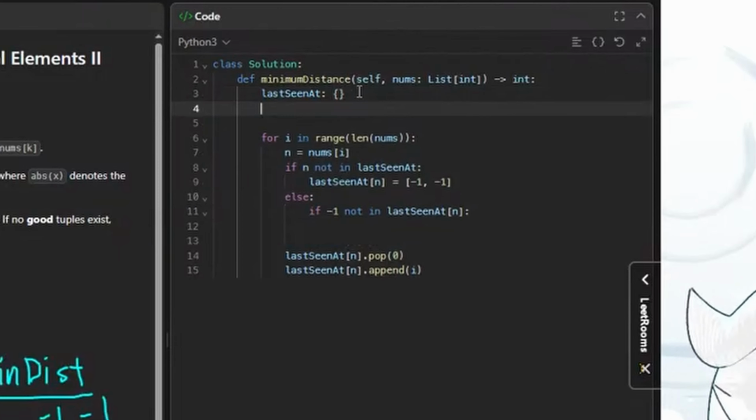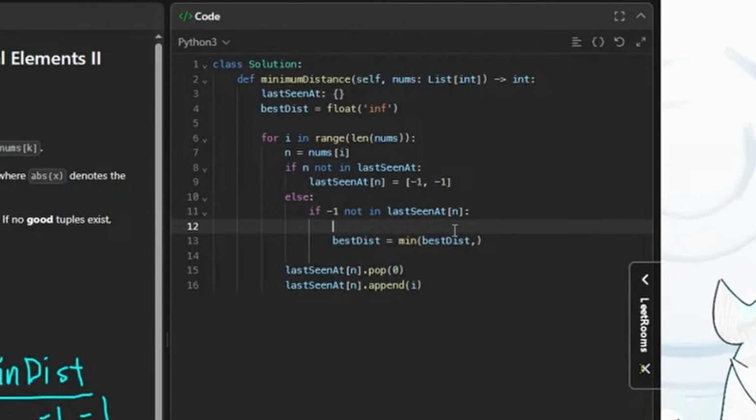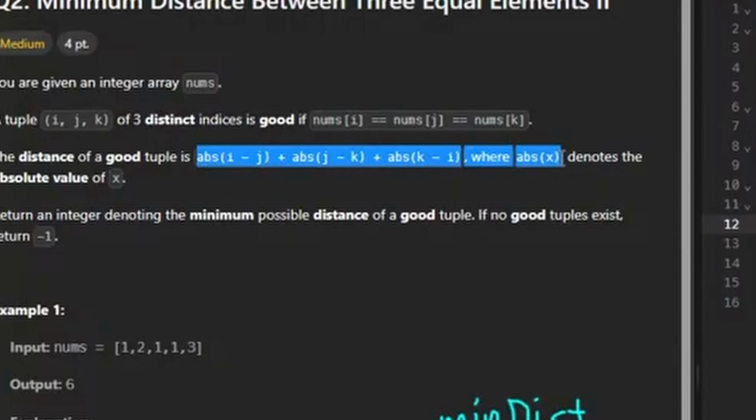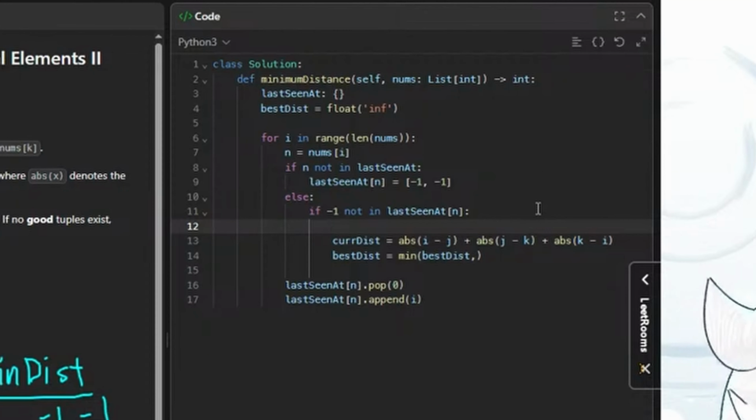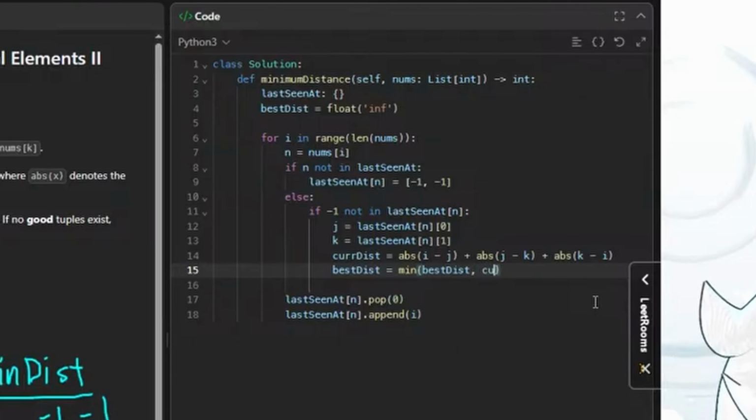So we should track our best distance up here. Best distance is equal to, let's say, float infinity for now. So the best distance is now equal to the min of the current best distance and the current distance. And the current distance being, oh, they give us a formula here, right? But we don't have k and j defined. So maybe j is equal to last seen at the entry, the first number here, and then k is equal to the second number here. Yeah, and then best distance is equal to the min of the current best distance and your current distance.